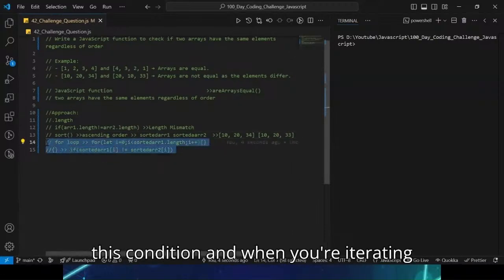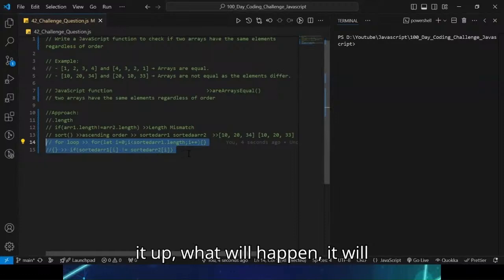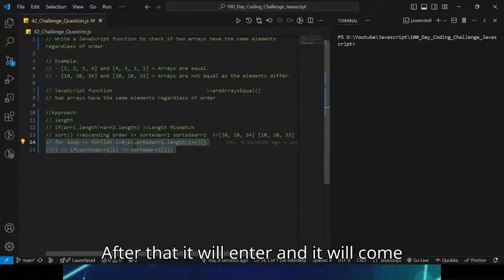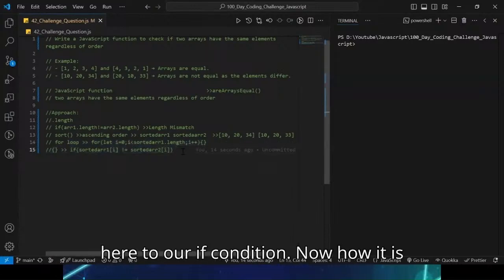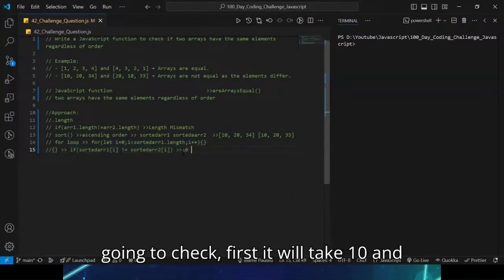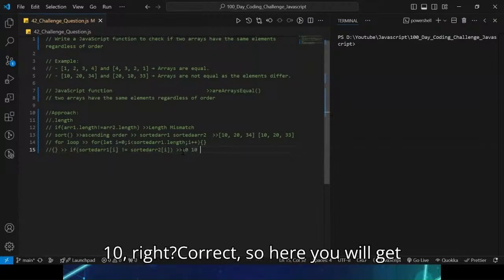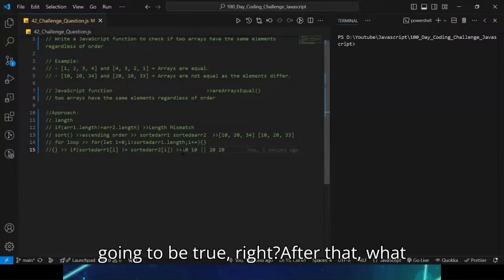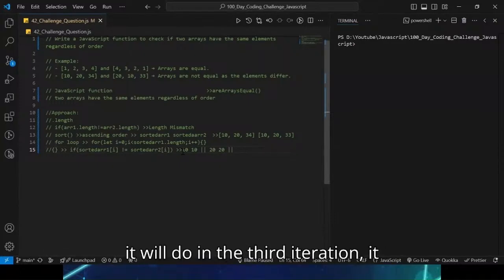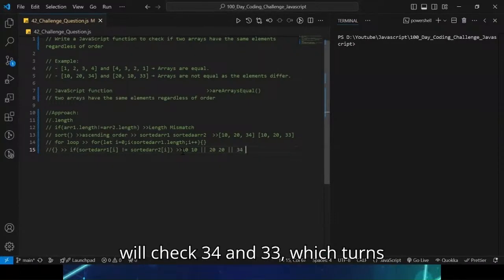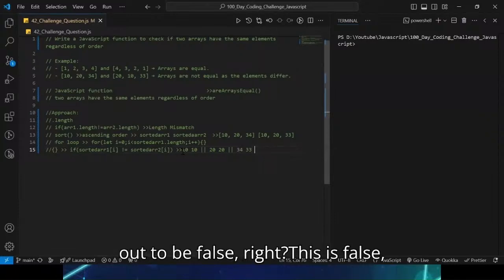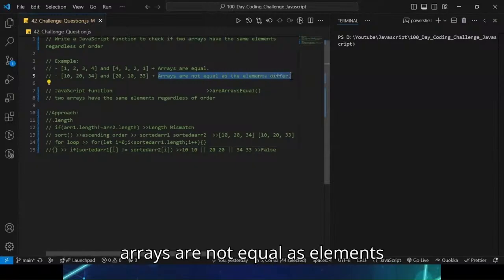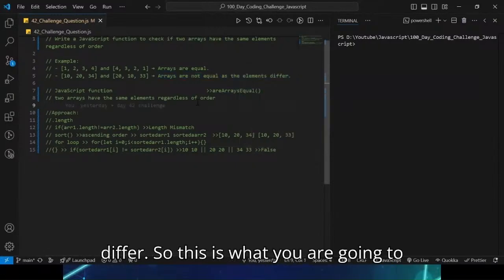Now, when you're checking this condition and iterating, what will happen? It will run through the particular length, right? After that, it will enter and come to our if condition. Now, how is it going to check? First, it will take 10 and 10, right? Correct. So here you will get true. So it will go to the next. What is the next? 20 and 20. Again, it is going to be true, right? After that, in the third iteration, it will check 34 and 33, which turns out to be false, right? That is where you will get arrays are not equal as elements differ. So this is what you are going to get.